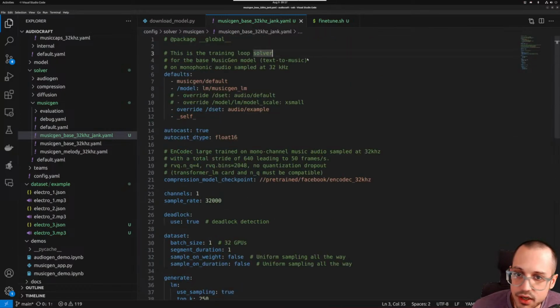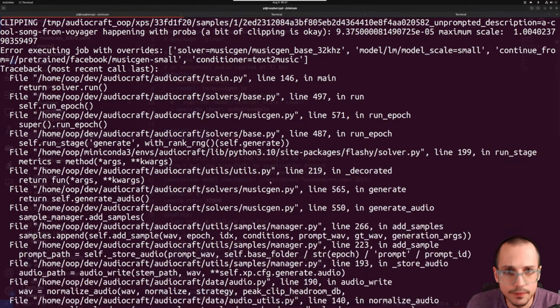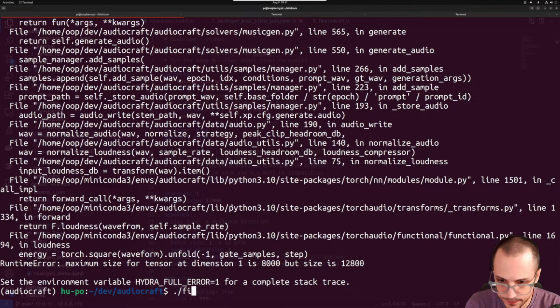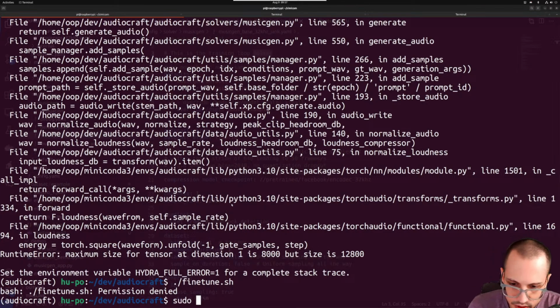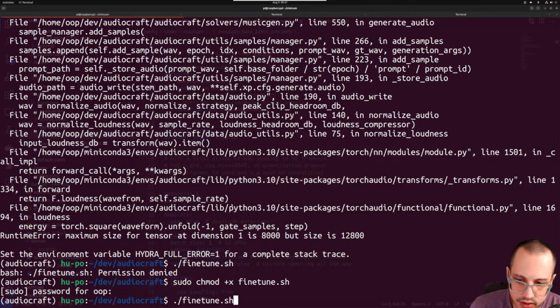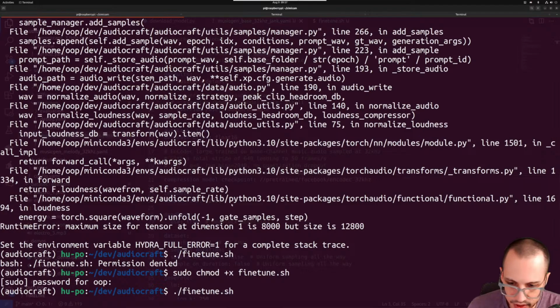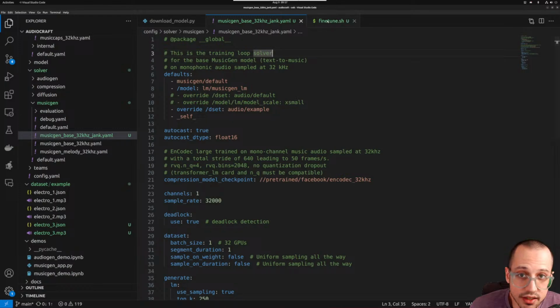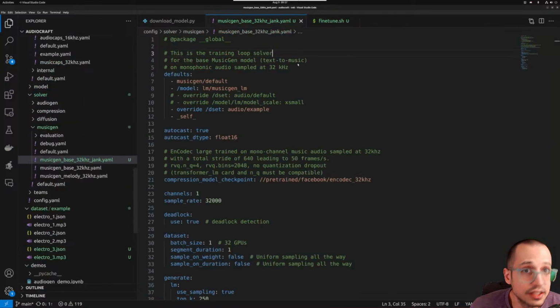Let's see if we can get it to work like this. Fine tune. Sudo chmod plus x finetune.sh. Give it permission to run so that we can just do that. That's basically just the commands that we have had this entire time, but I just put it inside a little script so that we can edit it. It's nice and clean.